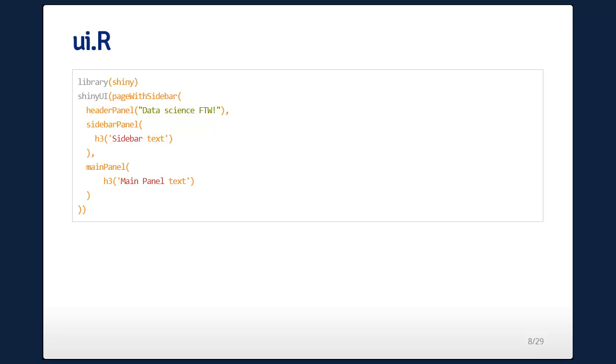So here's a minimal ui.R file. You're going to say library(shiny) just to make sure that Shiny's loaded. You have the shinyUI function, and you say pageWithSidebar, which gives you the page format, and we'll see in a minute. I'm going to give a header that says Data Science for the Win, and a sidebar panel where I label it with sidebar text so we know where it's at, and then in the main panel I'm going to put main panel text.